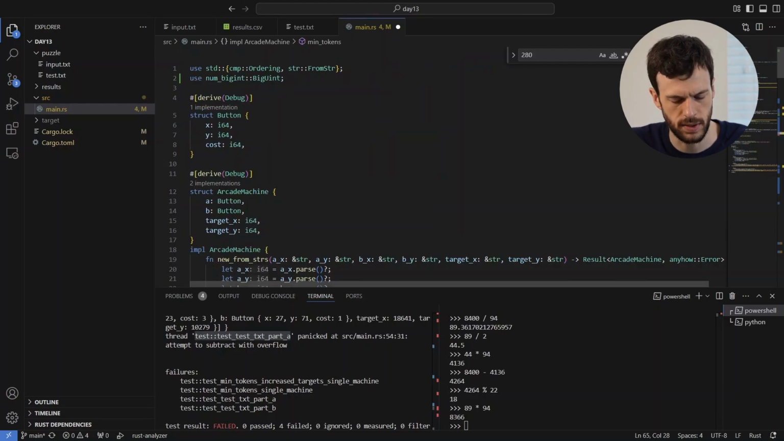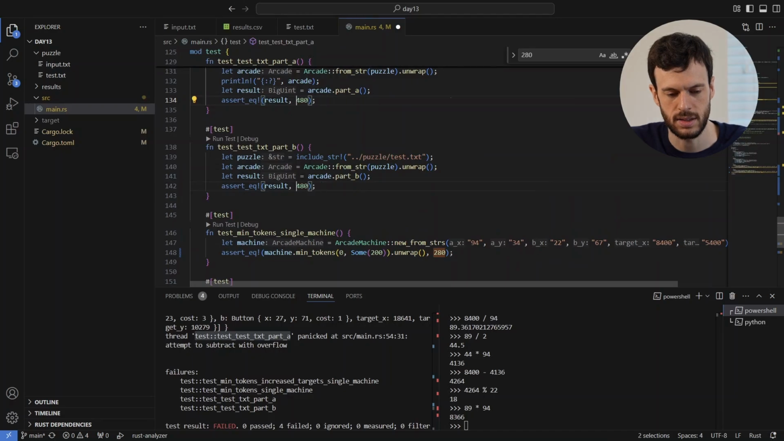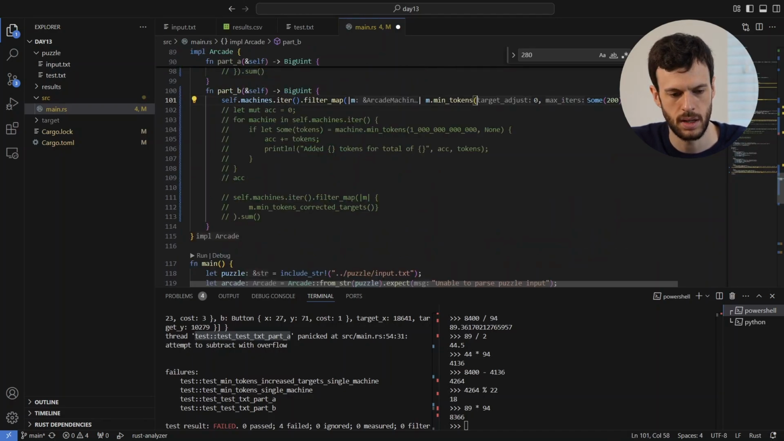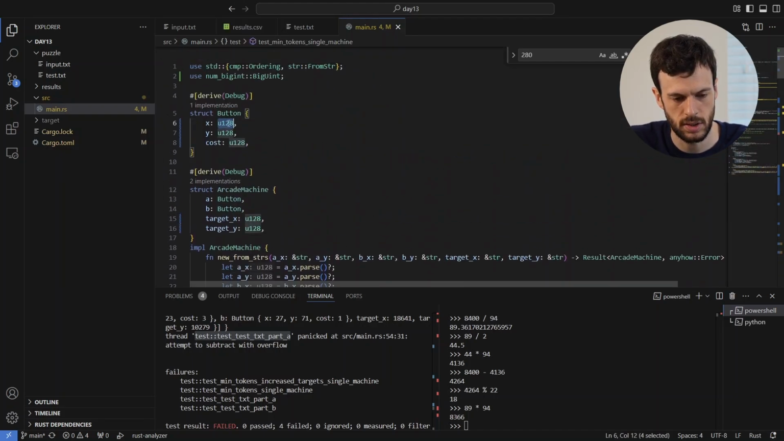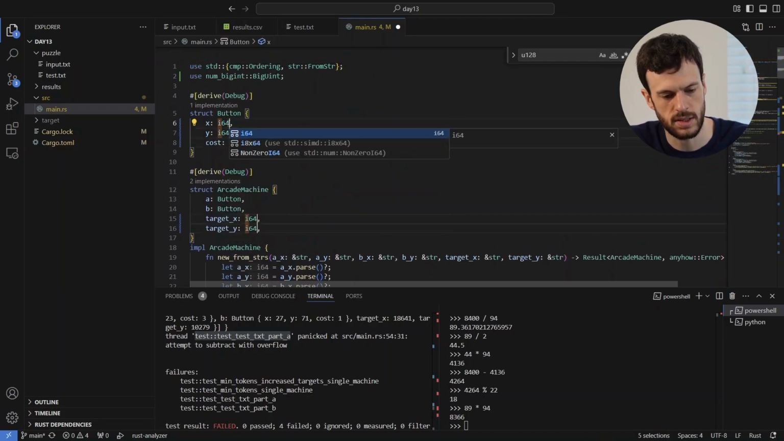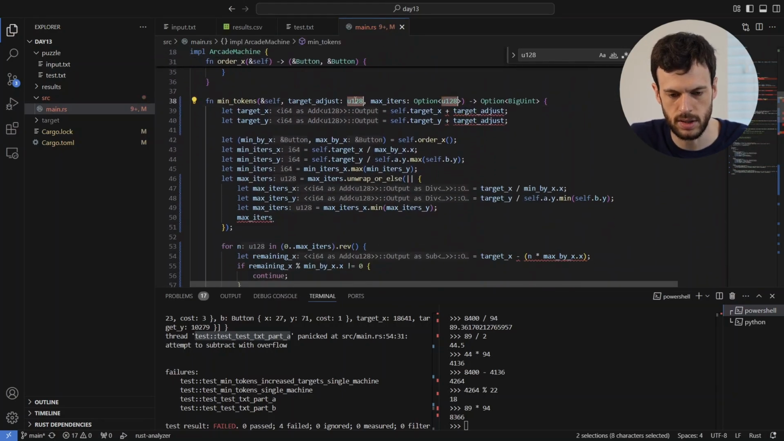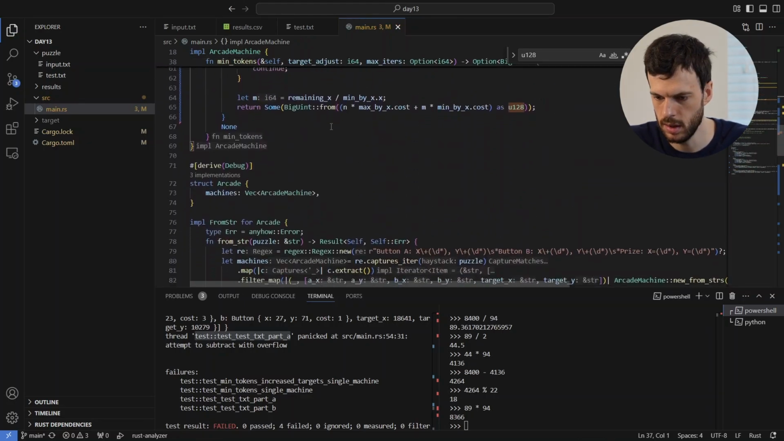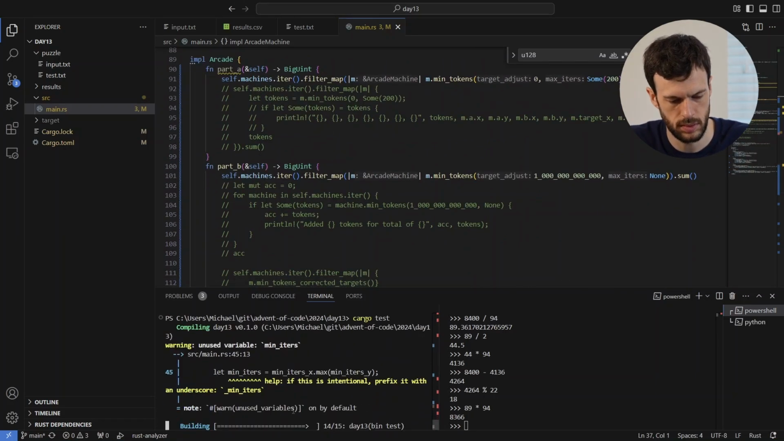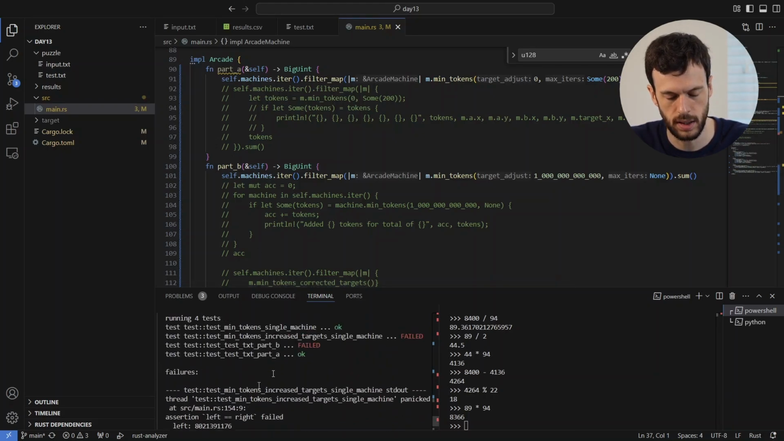Have I already done that? Have I gone too far? I did go too far. I'm going to redo everything and then undo again until I get... You know what? I think I'll just keep all the redos, and I'm going to change these to I64s, and then I'll go through and correct all the compile errors as they happen. Target adjust and max iters will be I64s as well. I think that's it. And then, okay. We've got 2 passed, 2 failed, and the 2 that failed are the part B ones.